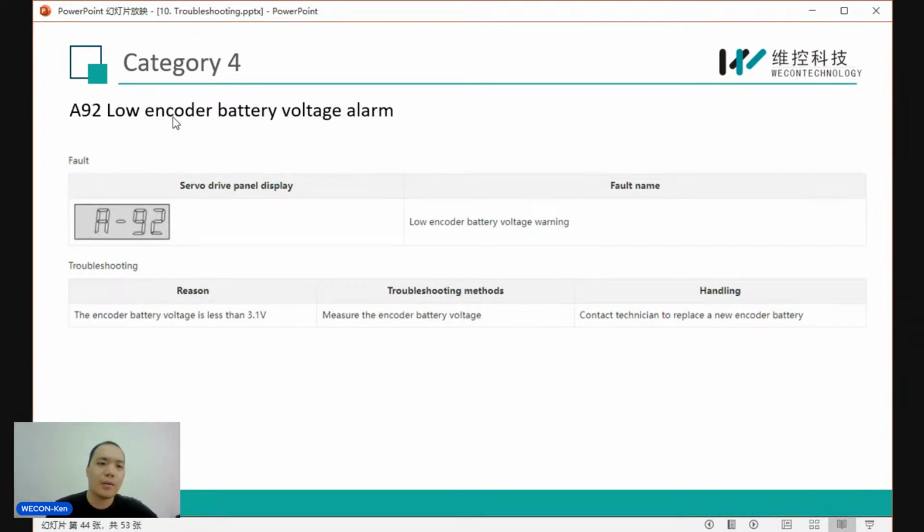And this is a battery alarm I just mentioned. 92, low battery voltage alarm. When the battery voltage is less than 3.1 volts, this alarm will display. You can, of course, ignore it, but it will remind you to replace a new battery.